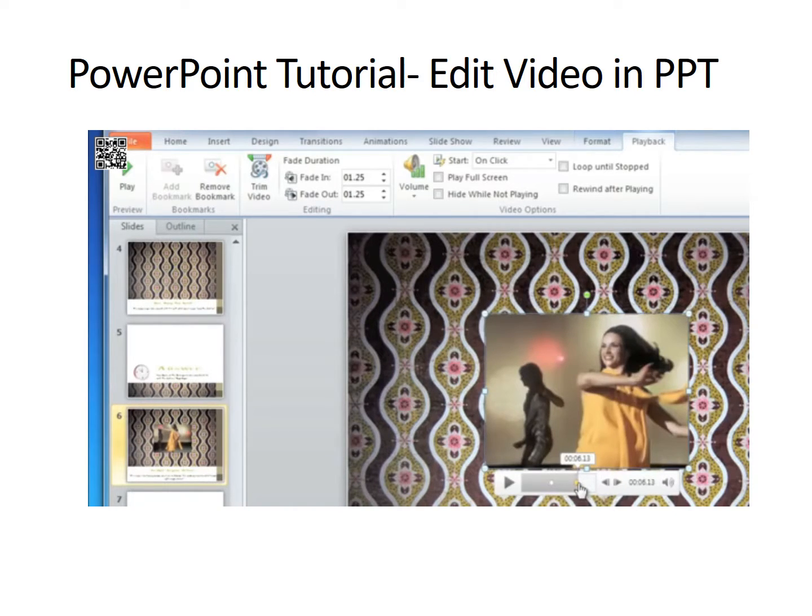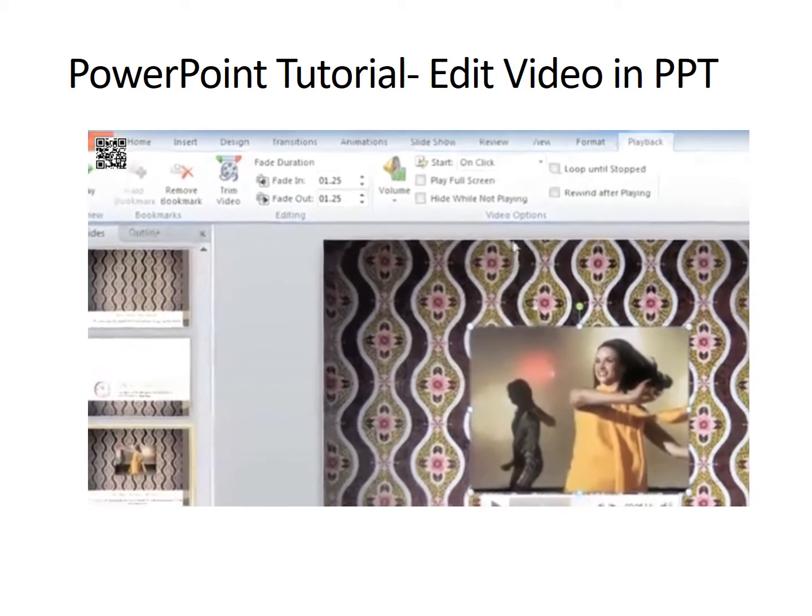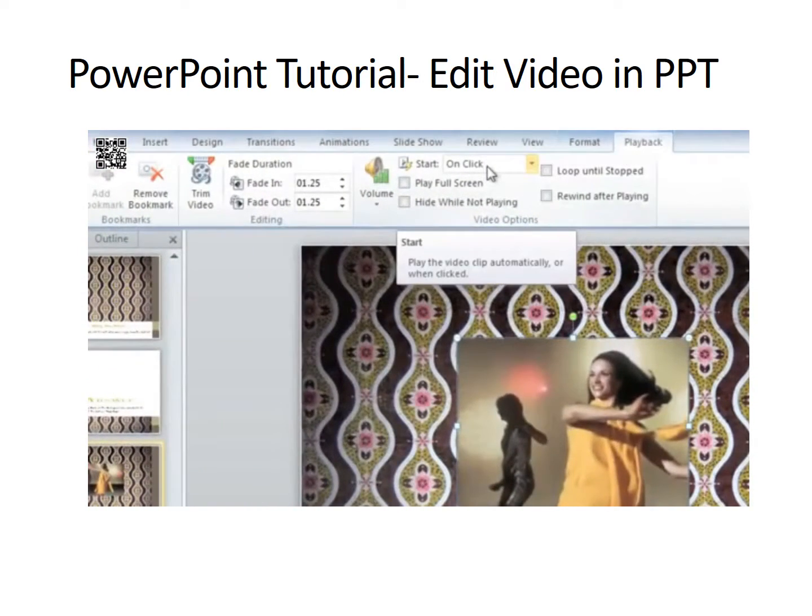Now let's look at a couple of the video options. And they're also found on the Playback tab. By default, you'll have to click on the video during the presentation to play it, but you may want it to start automatically when you get to that slide. You can just change the Start option to Automatically. And if you want the video to play full screen, you can just put a check mark here.